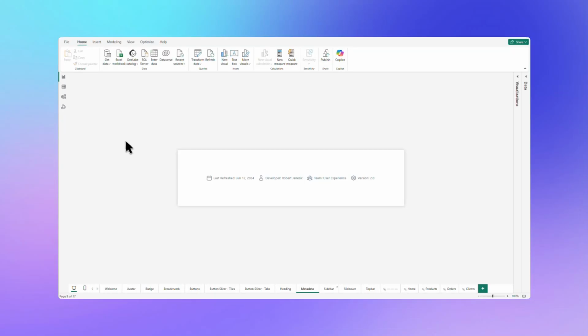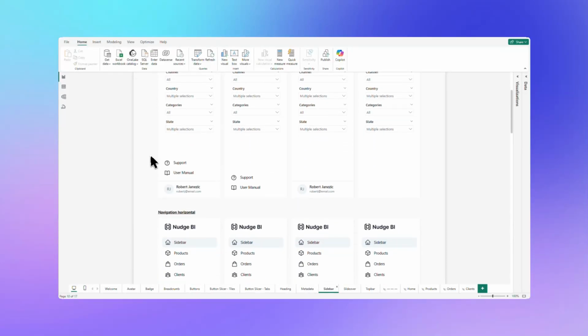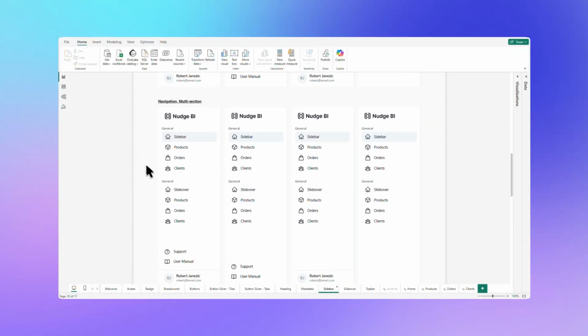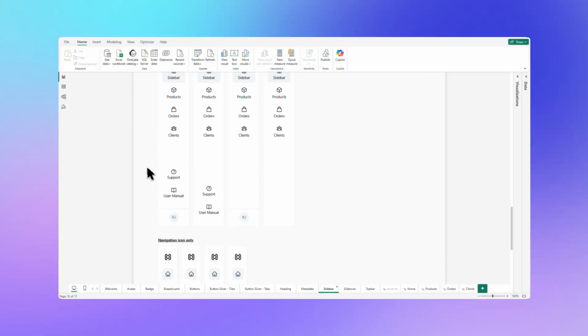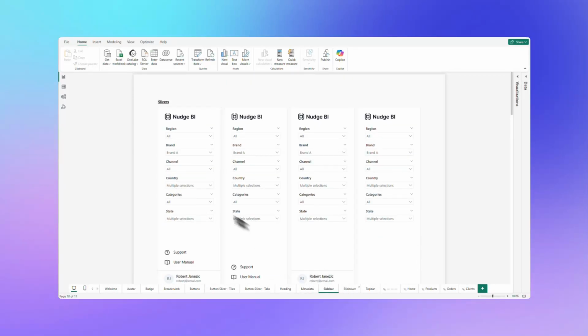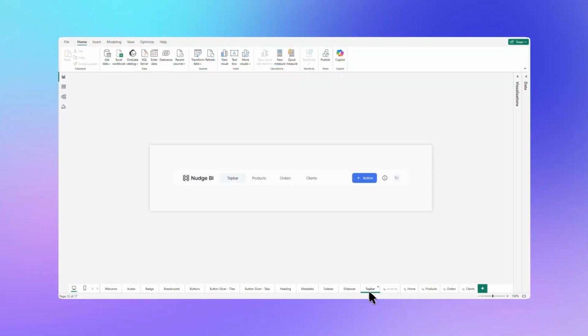And then we have sidebar, and we have a lot of sidebar components here. We have the slicer, we have navigation horizontal, we have multi-section, vertical, and icon only. And then we have slide over, which would be used if you open some sort of menu and this pops over the top of it, it slides in. Things like maybe information or filters. And then we have top bar, which is navigation as well.